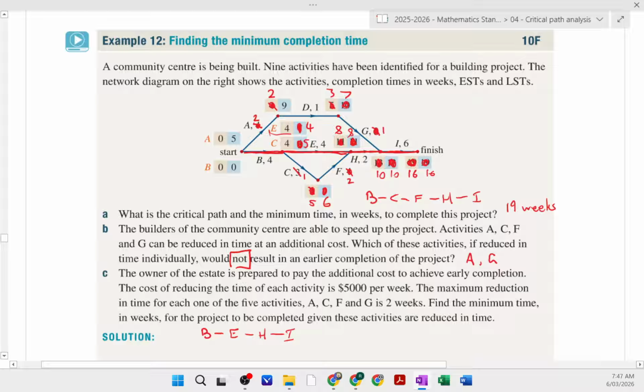The other thing to note is that even though we could take 2 weeks off A and 2 weeks off G, because they're not on the critical path, it doesn't actually help us. So rather than doing that, we will not take it off, and that way we can save that money. So we didn't have to pay for A and G to come off. C and F, we took them off, and it did change our path. But taking off A and G did not. Yeah. Cool.